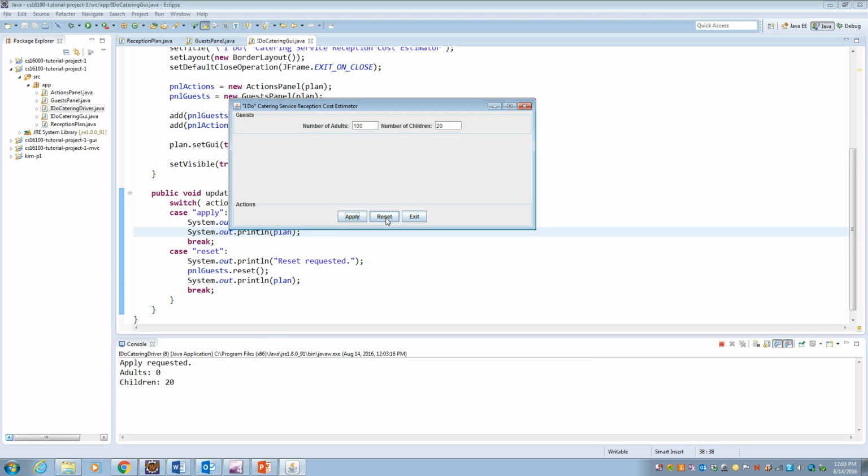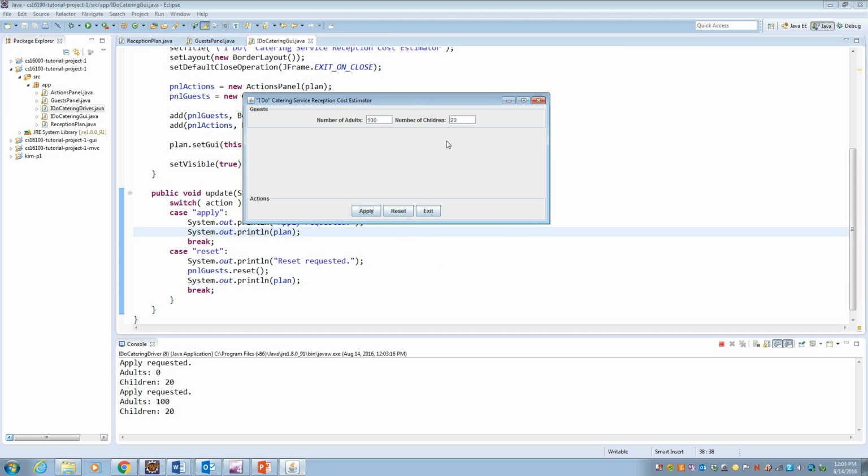Well, I just have this terrible feeling that I didn't press enter there. There we go. I went back and I hit enter. I do this all the time. I forget to press enter. Okay, let's press reset again. All right, so now we see adults 0, children 0. Also, zeros appear in those text fields.